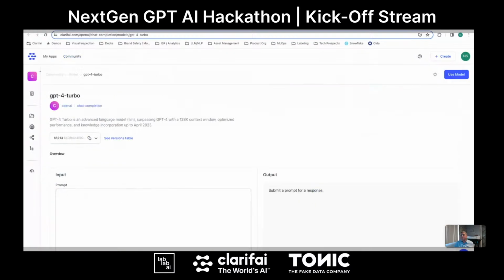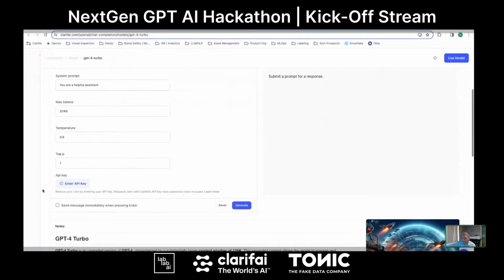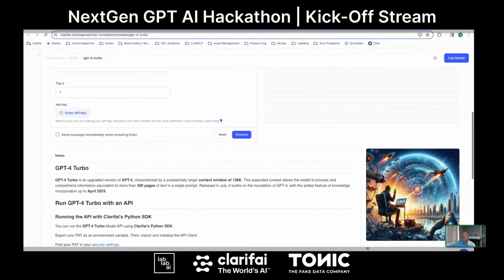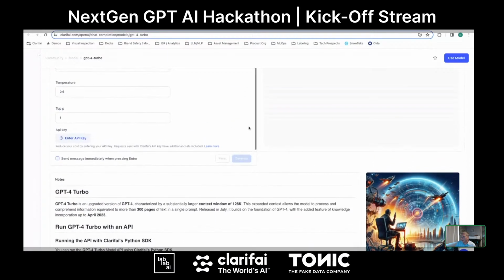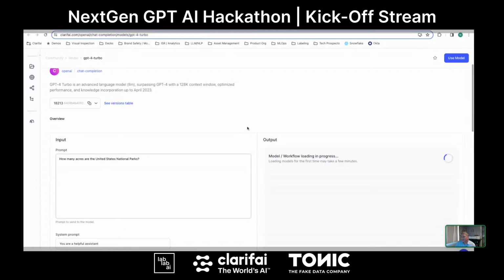That's the fun stuff. We'll start with ChatGPT-4. I have not tried any of these prompts, so hopefully I don't end up getting myself into trouble. I did pre-type them, but I haven't pre-tried them. This could be interesting. Let's see how many acres are in the national parks in the United States. So we can go to that model, we type in our prompt, we hit generate, and now the system is going to take this prompt, pass it off to ChatGPT-4 Turbo, and give us a response on how many acres there are in the national parks.